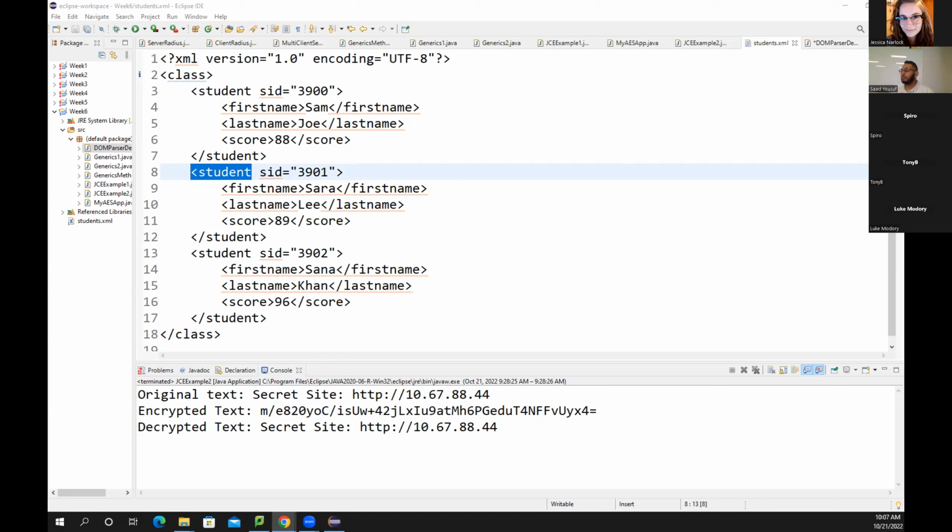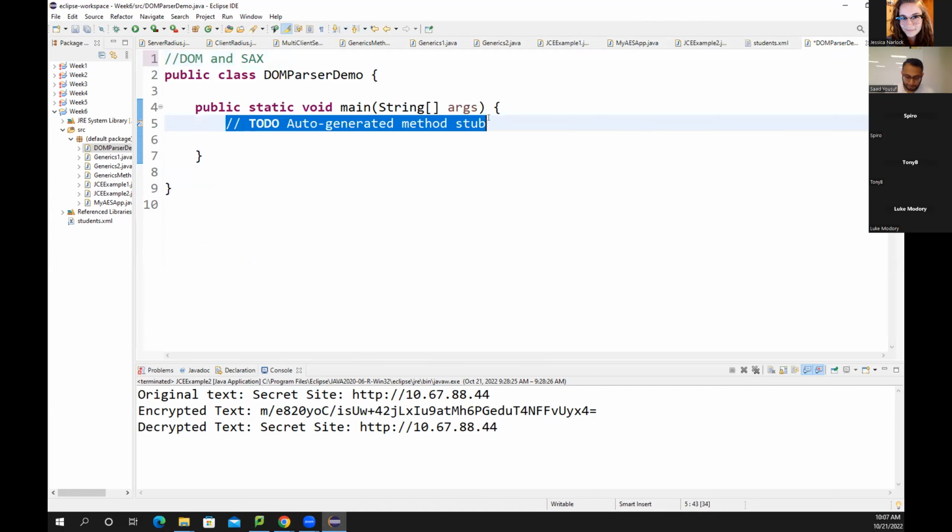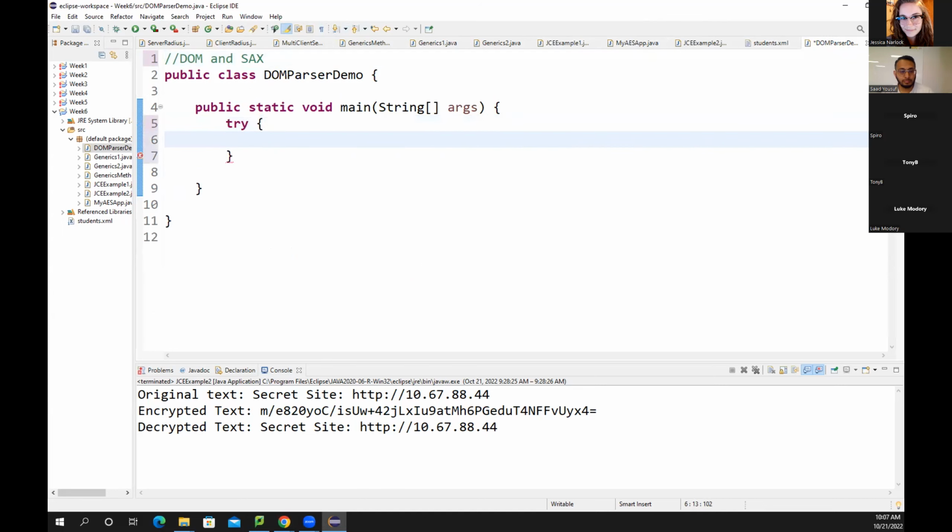So in this example, we are taking the DOM parser approach, and probably in the next example, we'll look at the SAX approach. Okay. So I'm building my try-catch block.